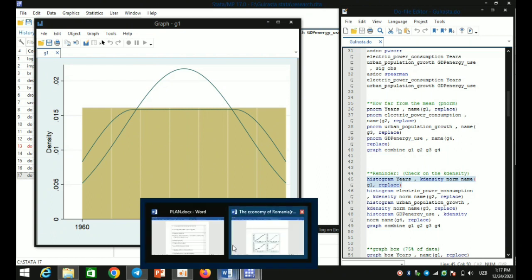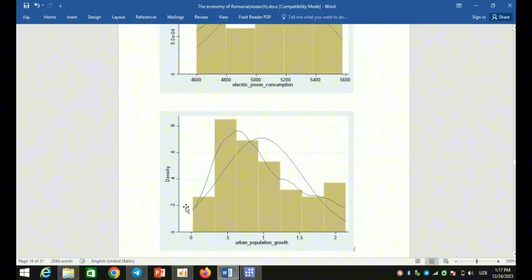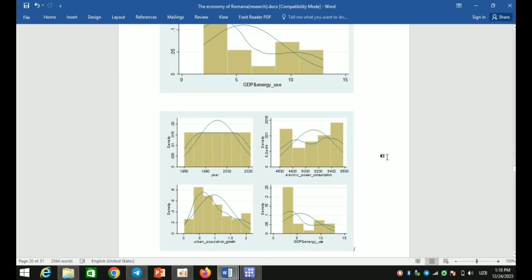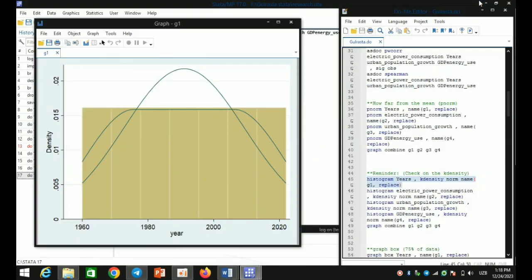And you can see it's also not bell-shaped. And also this data is not normally distributed, but in the urban population growth histogram, the dataset is somehow normally distributed, because as you can see it is bell-shaped, and this one is also not bell-shaped. These are the combination of histograms that I have created by giving these comments.